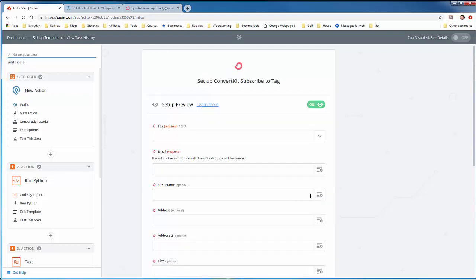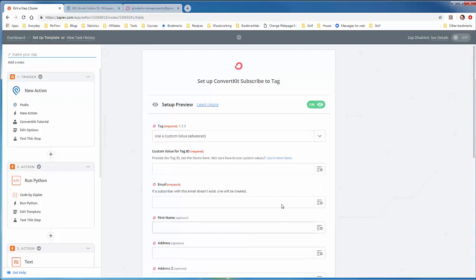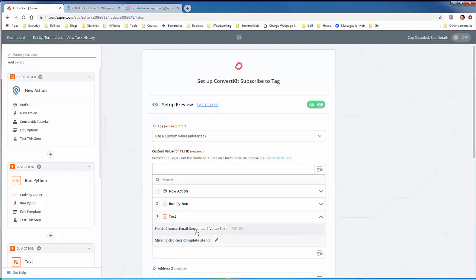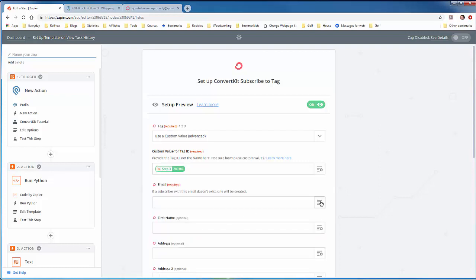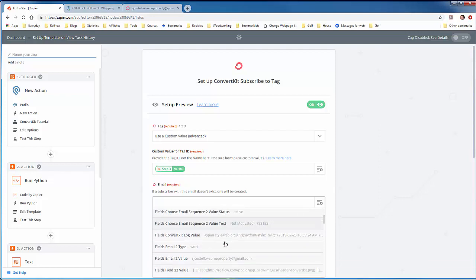And now we'll add the tag. Since we're not going to add a specific tag, we're going to add one that's been selected. We'll use custom value. And then for the custom value for tag, we'll take step number 3's output, which will be the tag ID that we just filled out. And now we have to select the email address. So we'll use the email address of the triggering item, number 1. So we'll search for email and then select the email address value right there.